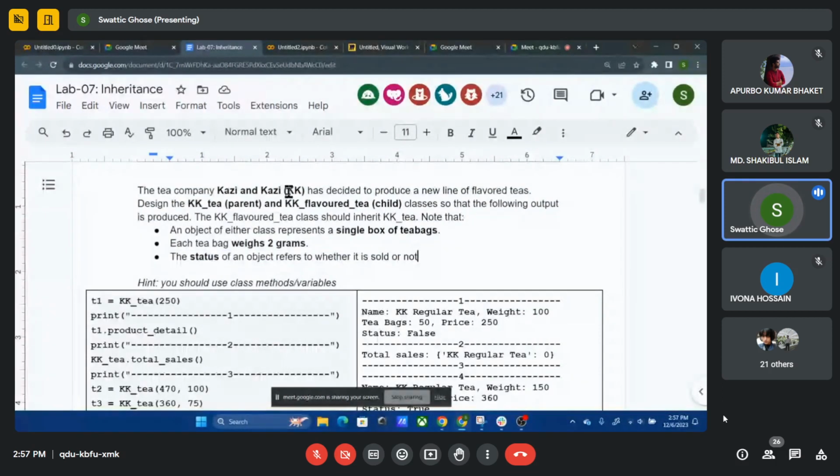The tea company Kazi and Kazi has decided to produce a new line of flavored teas. Design the KKT parent and the KK flavored tea child classes so that the following output is produced. The KK flavored tea class should inherit KKT. Note that an object of either class represents a single box of tea bags. Each tea bag weighs 2 grams. The status of an object refers to whether it is sold or not. All right. So generally in your question, it will not be so explicitly mentioned which one is the parent, which one is the child. So by looking at the driver code or the question prompt, you need to pick that up. All right.